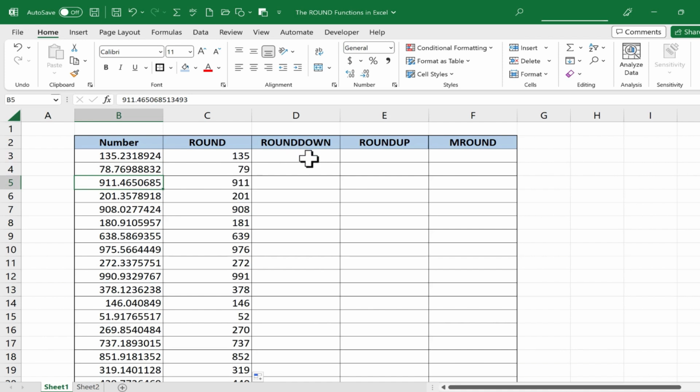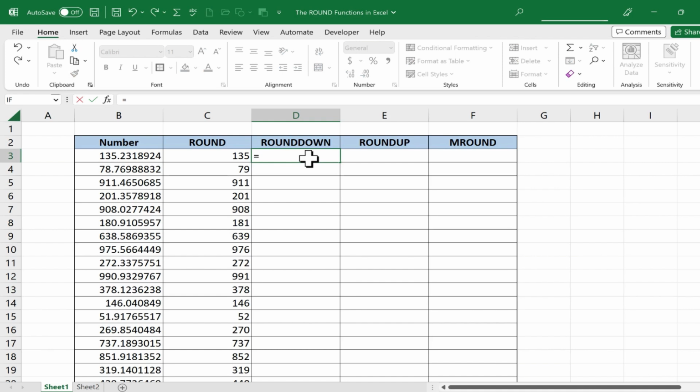Okay, next let's look at the round down function. Let's do the same exact formula, except this time use round down. So I'll type in round down. Excel explains what it is. Round down will round a number down toward 0. So equals round down, left parenthesis. I'm going to select B3 as the number.